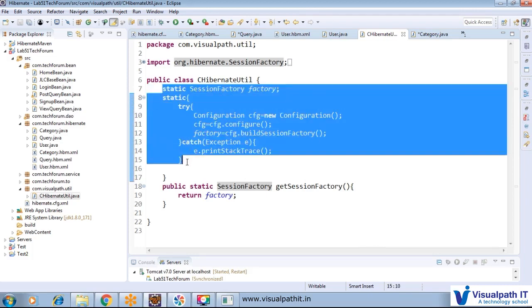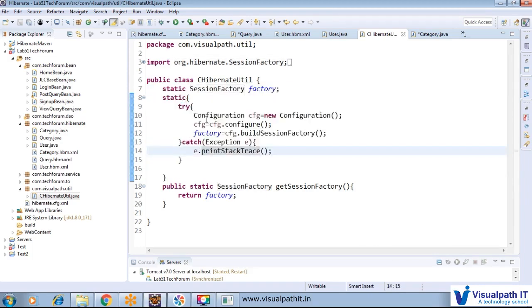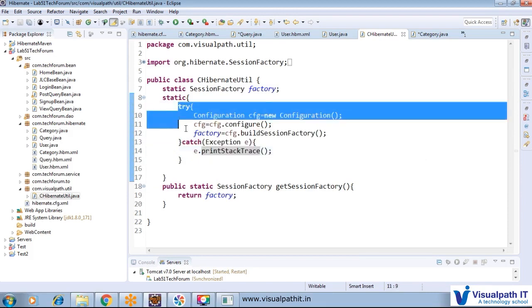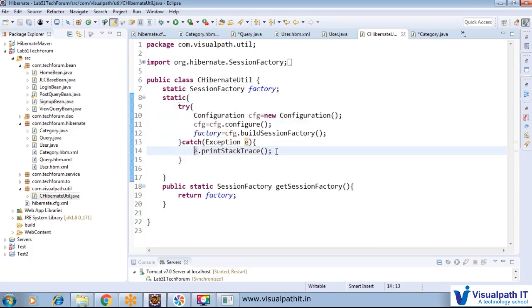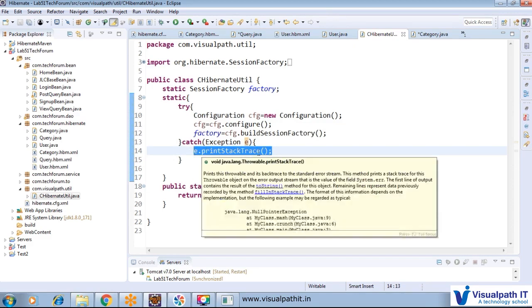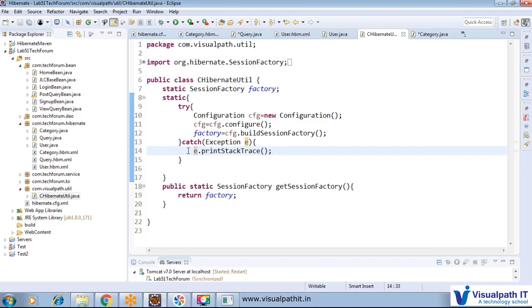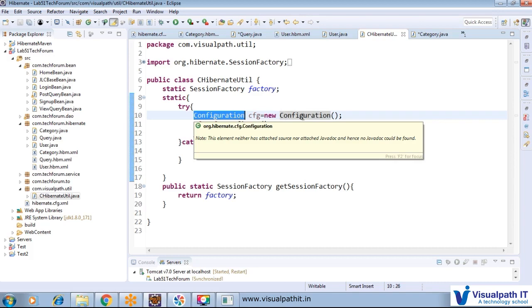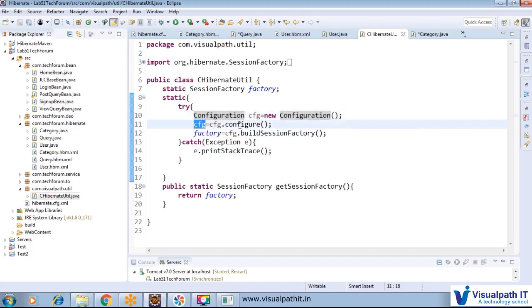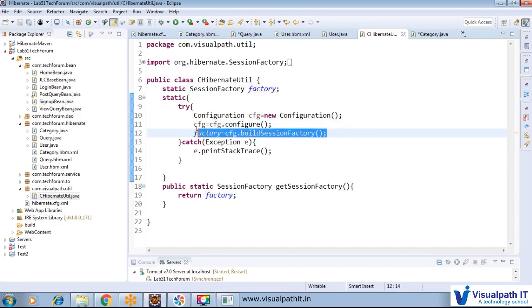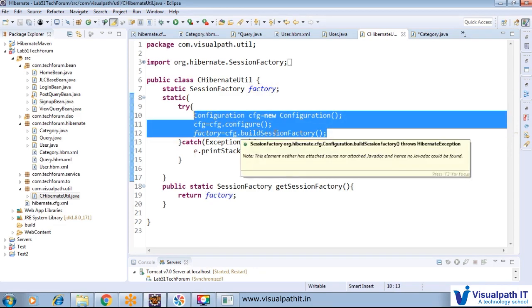After that, inside the static block, we have the code, written in a try and catch. If you would like to use a logger, we can utilize it here, but we are not doing any logging now, so we just throw our exception into the console itself, and if some exception occurs, we will see how we can fix it. Here we create a configuration equal to new Configuration, then cfg.configure, and a factory from cfg.buildSessionFactory. So here we are building a session factory.